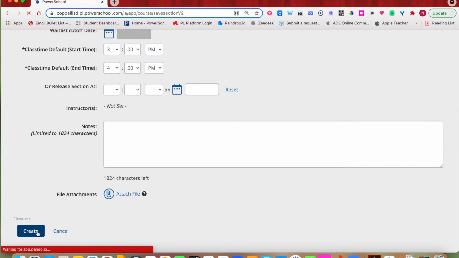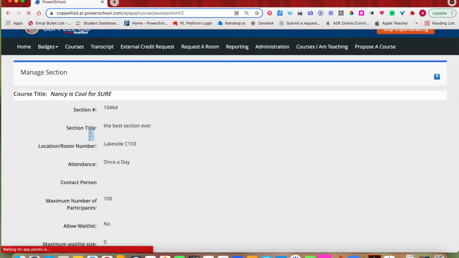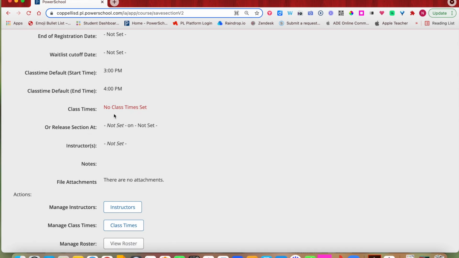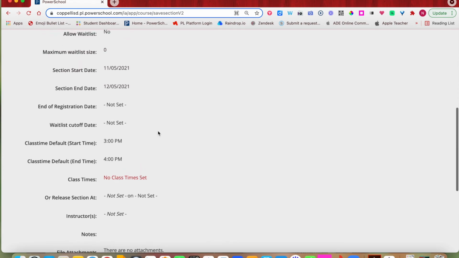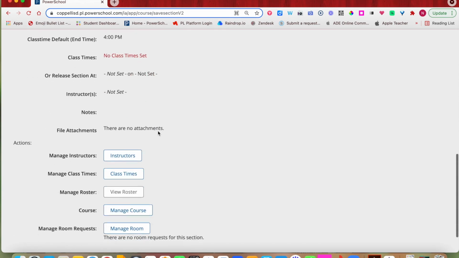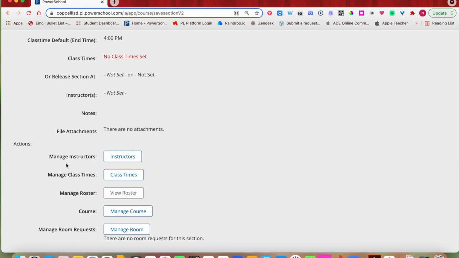I'm still not done, because the next thing I need to do is fill in this red space. Right now there are no class times. They know I'm going to meet between November 5th and December 5th, but they don't know the exact days and times, okay? So I need to make sure that I put that in. I also need to make sure that the instructor is added. So I'm going to start with instructors.